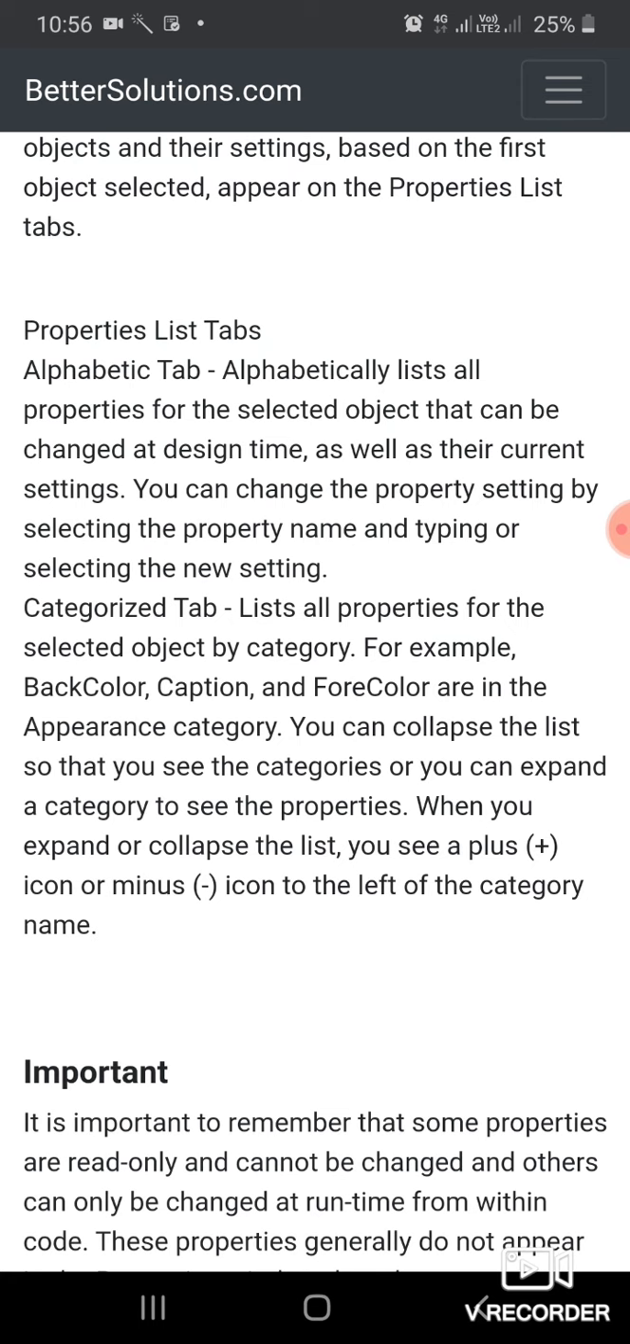The Categorized tab lists all the properties for the selected object by category. For example, back color, caption and fore color are in the appearance category. We can collapse the list so that we can see the categories, or we can expand a category to see the properties. When we expand or collapse the list, we see a plus icon or minus icon to the left of the category name.